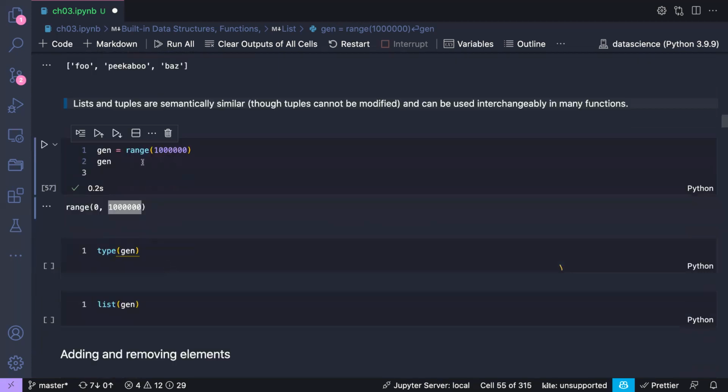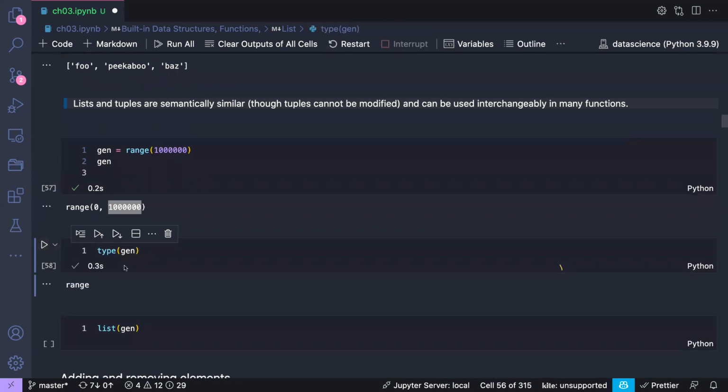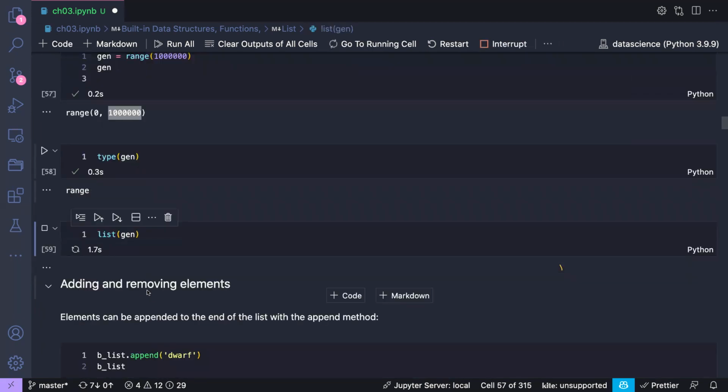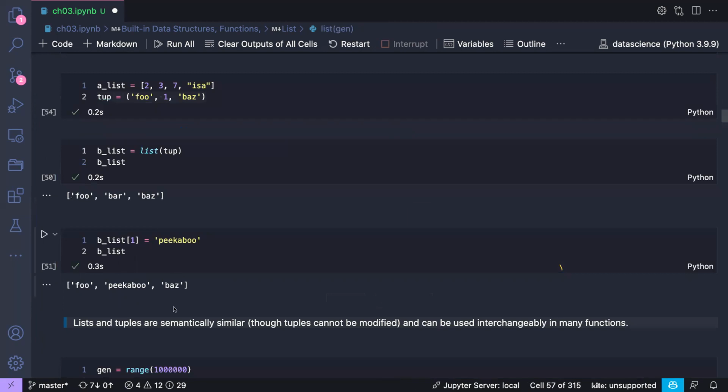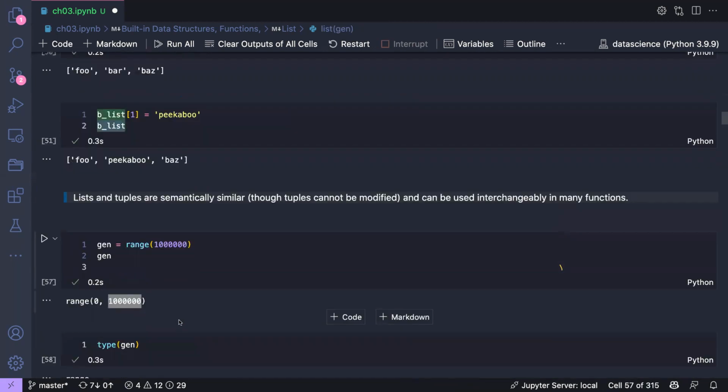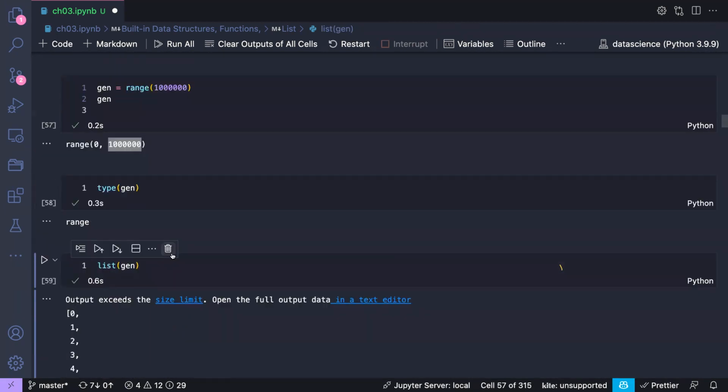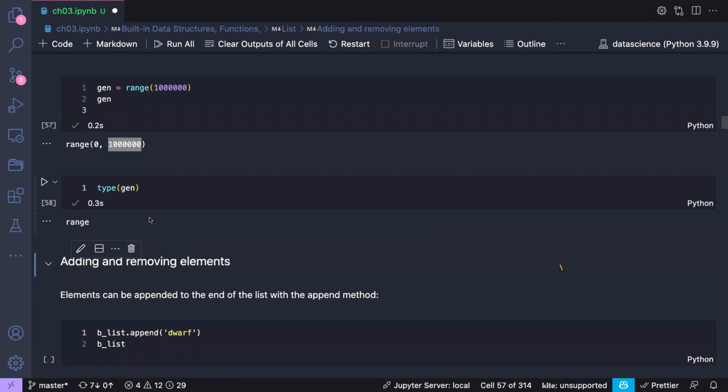So you can see here, this is a range. When I check the type of this, it is a range type, but you can convert the range to a list. Here you can see that we can use list to change it to a list item. Yeah, so that is basically what this range does.